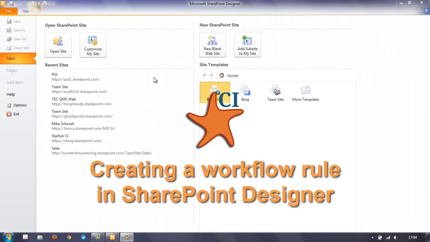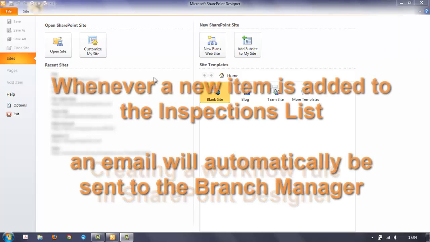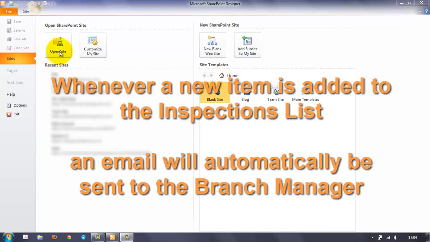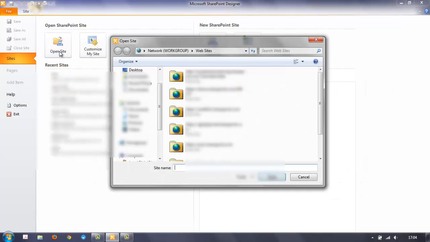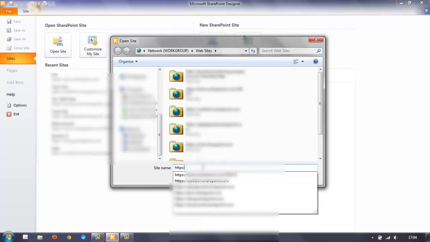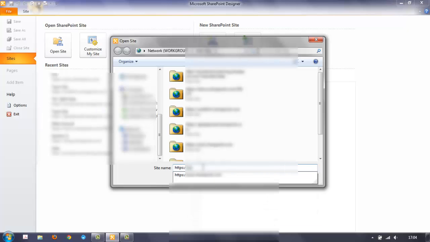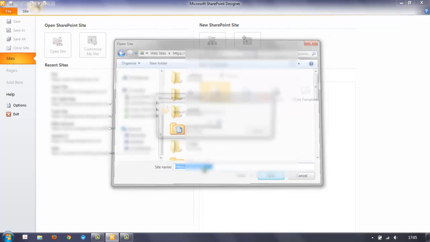Now we're using Microsoft SharePoint Designer 2010 to create some workflow rules. The site that you're interested in is probably listed under recent sites, but just in case it's not, click the Open Site button. Remember to type in https:// followed by your site name and press enter to open the site.